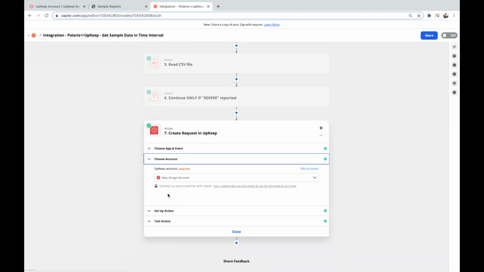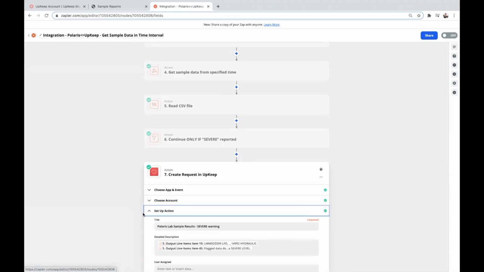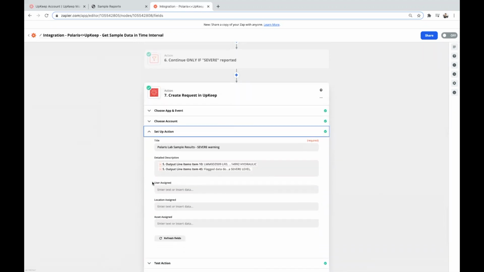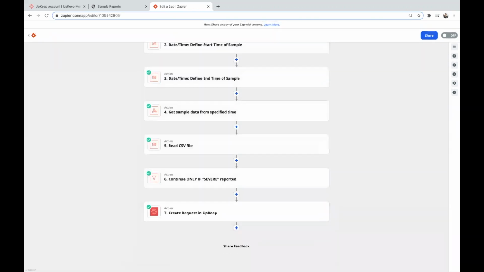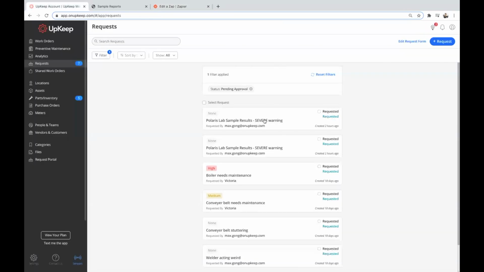I then log into my UpKeep account. I set a title, and I can input a description. And now I've created my work order request in UpKeep.